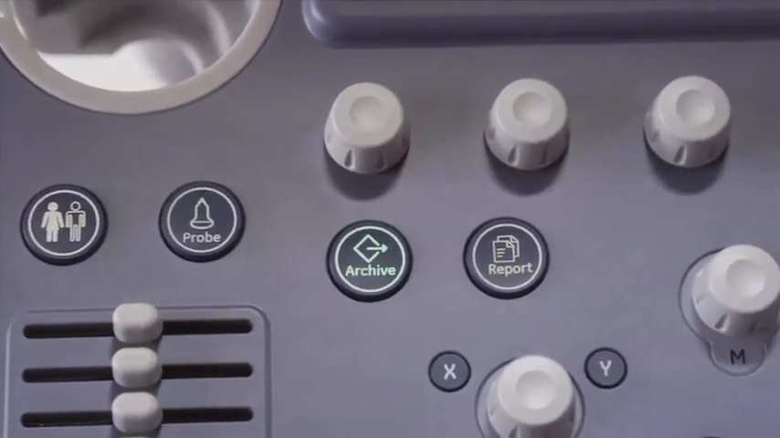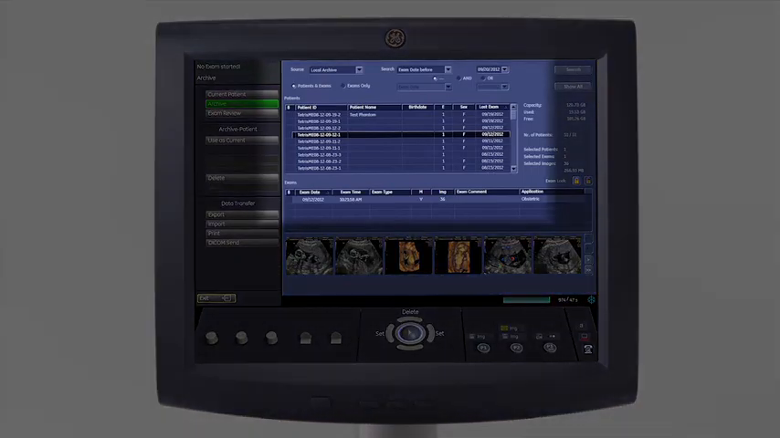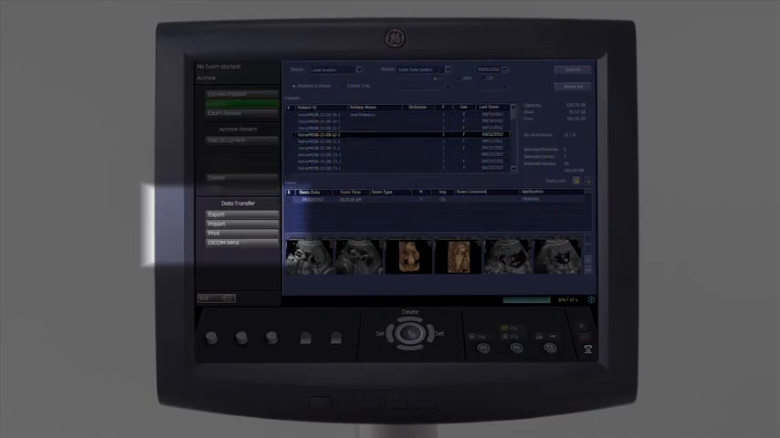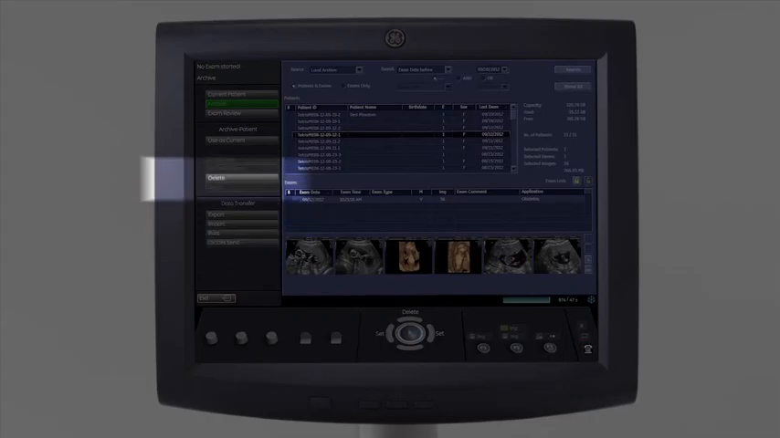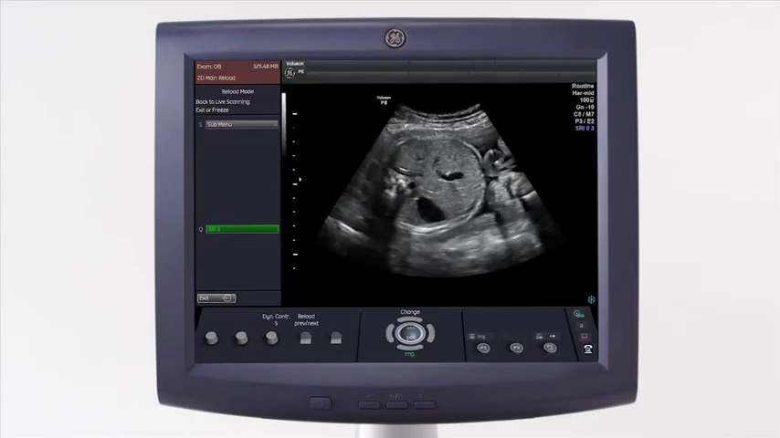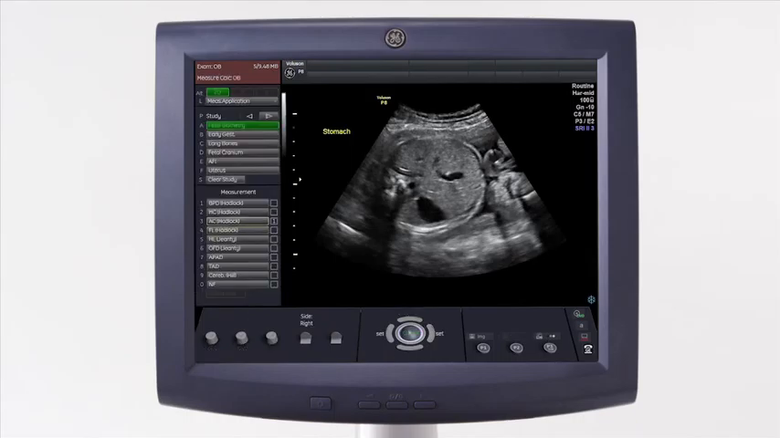The Archive hard key will display the patient archive page where all the exams performed along with associated images are stored. This is where you can select an exam for review, transfer to CD, DVD, or USB drive, and delete studies from the hard drive. Images and volumes can also be reloaded for further manipulation. The raw data capabilities on the Voluson Performance Series allows for reannotation, remeasure, and other image parameter modifications from a stored image.